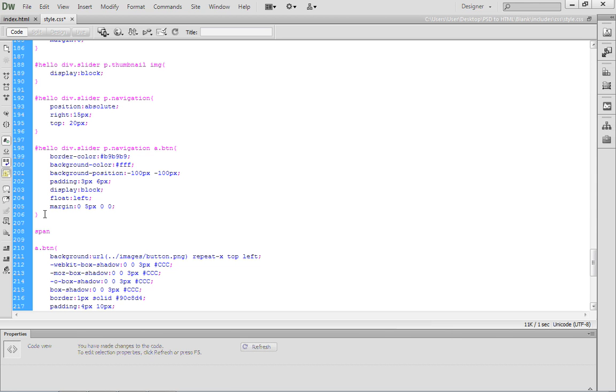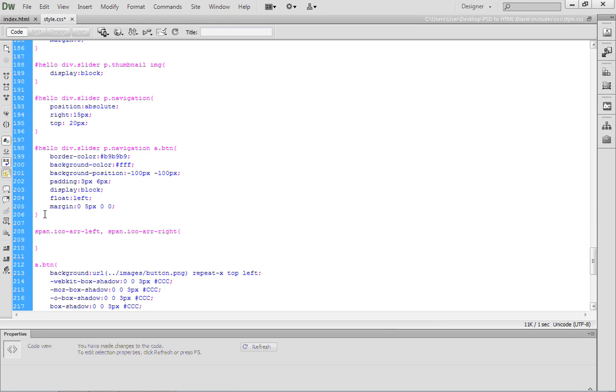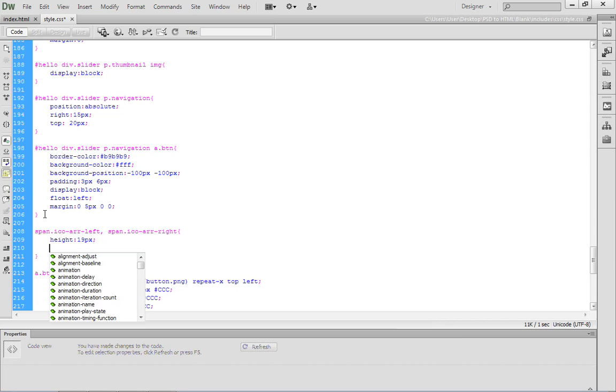And again, the position of it doesn't really matter. It's just trying to stay somewhat organized here. So I'm going to go ahead and type in span.ico-arr-left. And then we're going to add a comma and type in span.ico-arr-right. Then we want to establish the width and the height, and they're both going to be the same, which is why we're creating this selector like this. The height is going to be 19 pixels, as you know from the last movie, and the width is going to be 12 pixels.